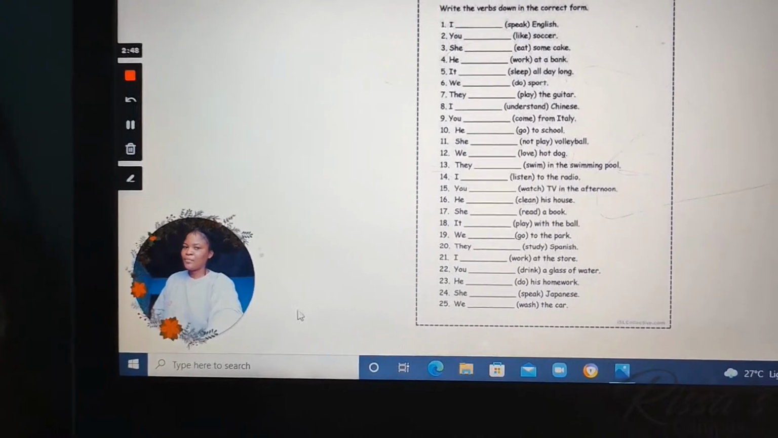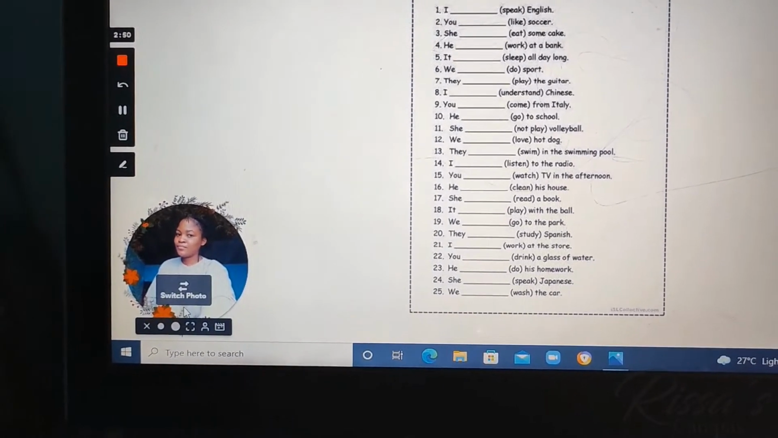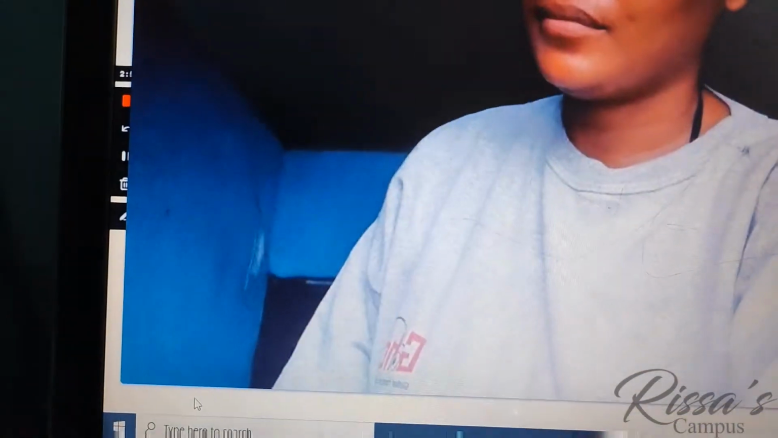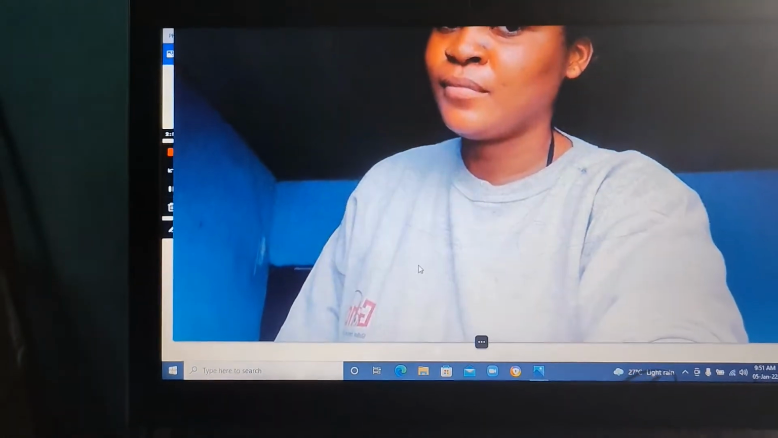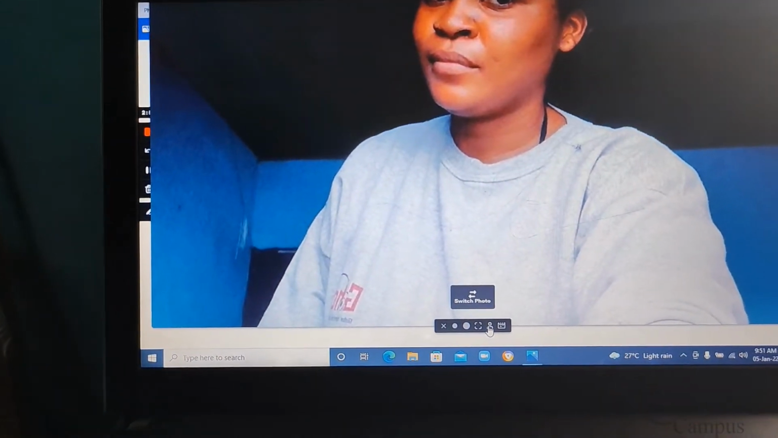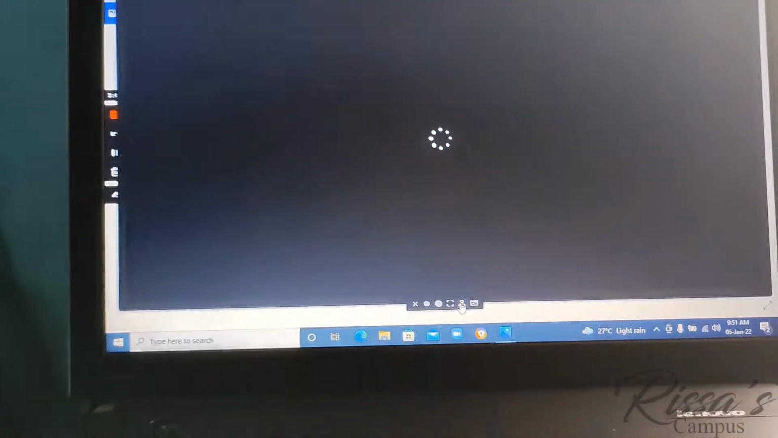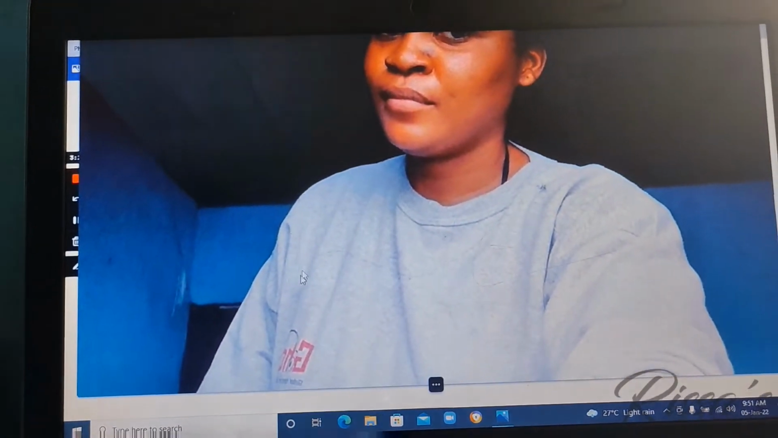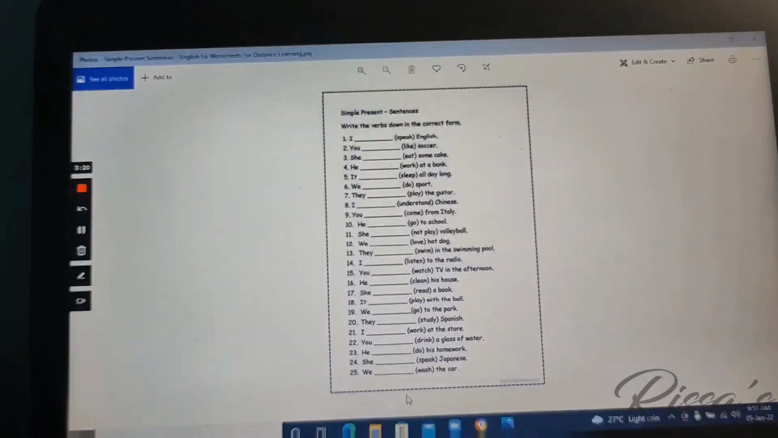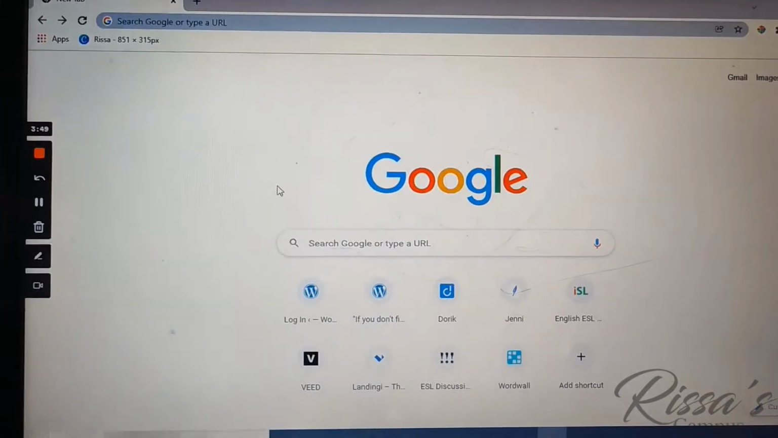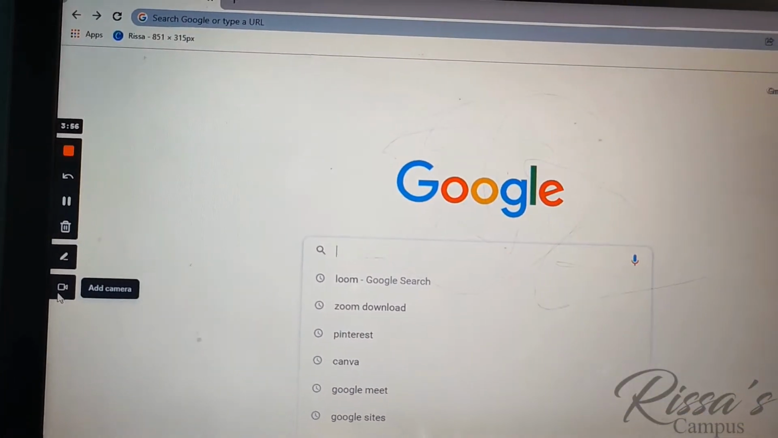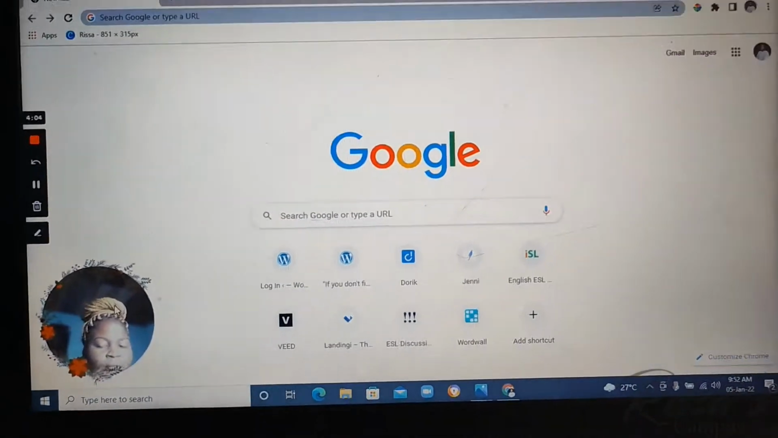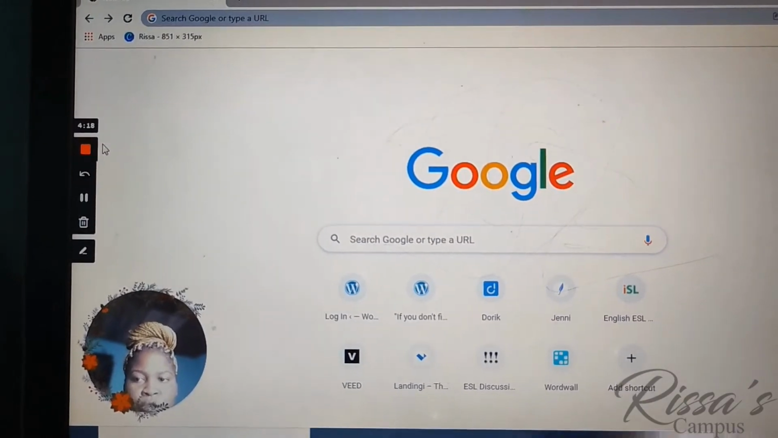If you want to maximize this, just hover your cursor and then click on this tool right here, this option, and it's going to maximize your video. Now if you want to turn this video off, just click on this and it's off. You can also record your browser. If you want to bring back the video, just click on this and it's going to bring it back. There is also a drawing tool right here.